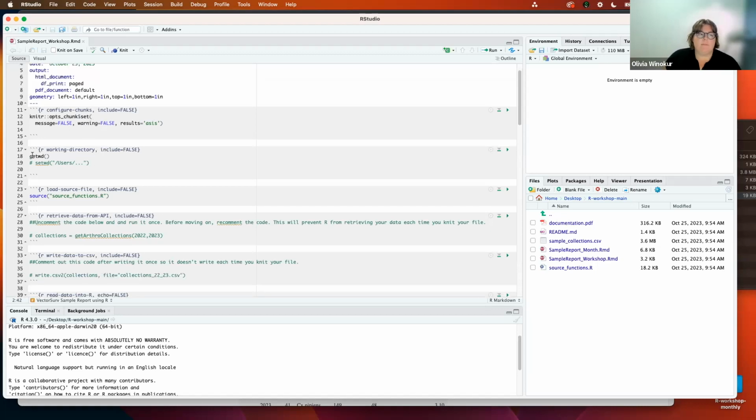What's really important, our first step here, is to know what working directory we are in. So a working directory in R is a path to a folder. And this is basically telling R, get files from this folder and write files to this folder. If my working directory is set to some random folder on my computer, I'm not going to see my files here. R is not going to know where to pull my files from.